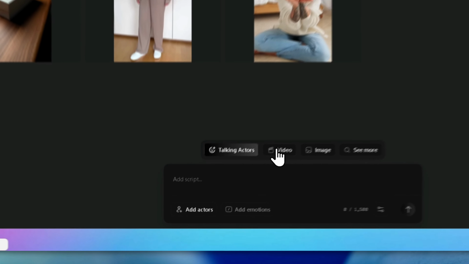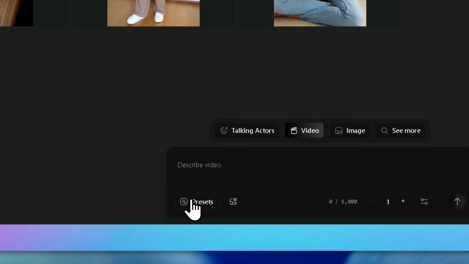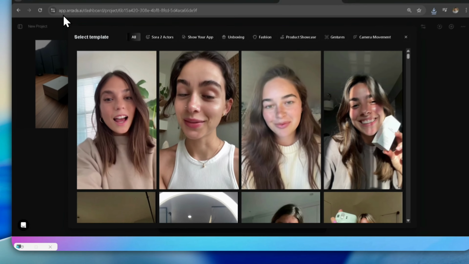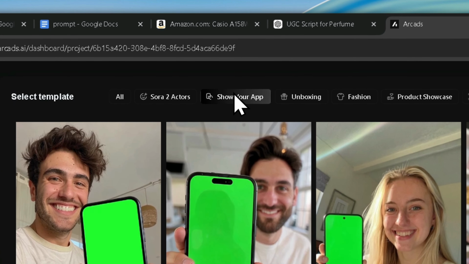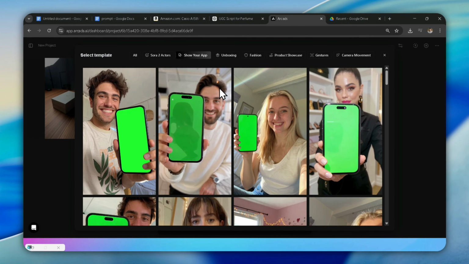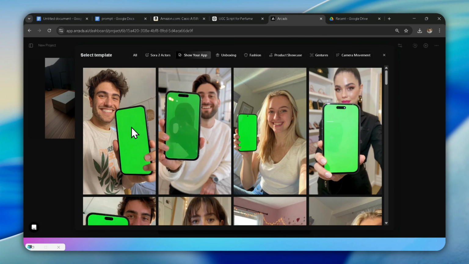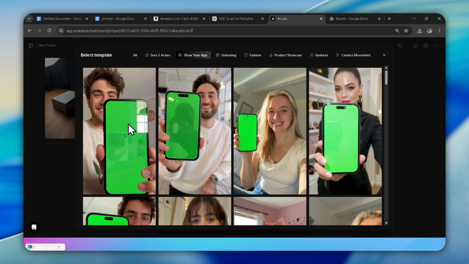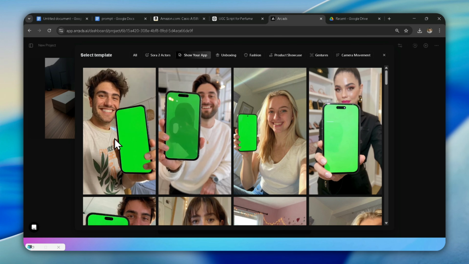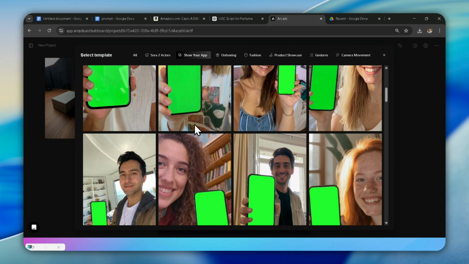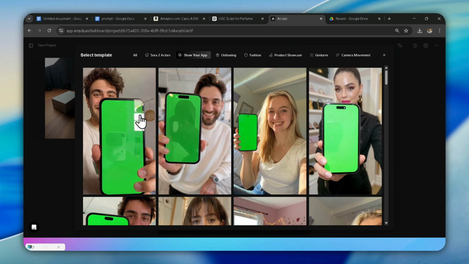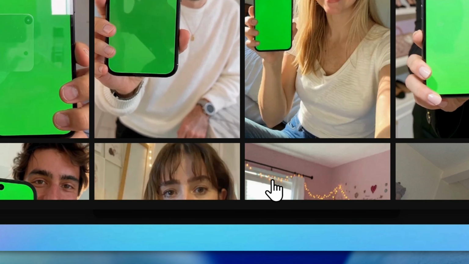Now to promote an app, click on the Video tab, go to Presets. At the top, select Show Your App. There are many pre-made templates. For example, here is a model holding a smartphone with a green screen. What happens is the green screen will be replaced with your app screenshot or image. I will select this one, then click on Remix.